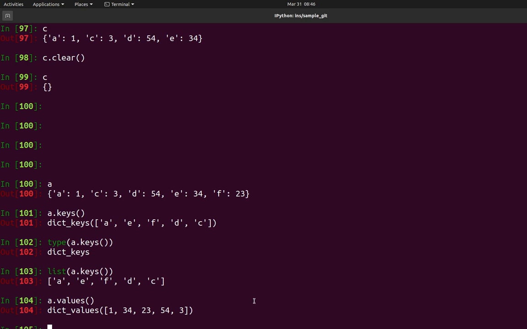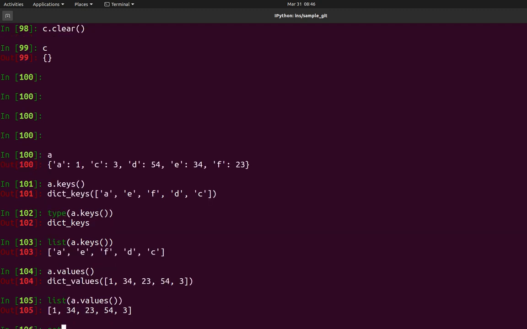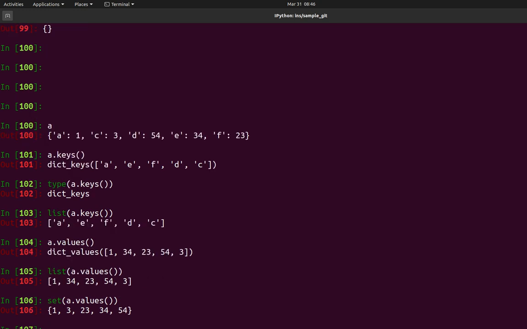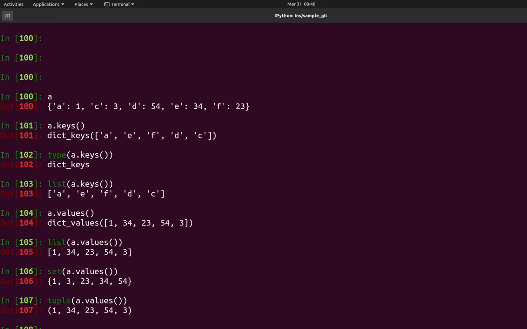Now we can have keys using A dot keys, and we can have values using A dot values. You can convert this also into a list. You can convert this into lists, sets or tuples. You can use the set method to convert it into a set. You can also use the tuple method to convert this into a tuple. You can use any of these functions to convert into their proper data structures. But all these are iterable items.